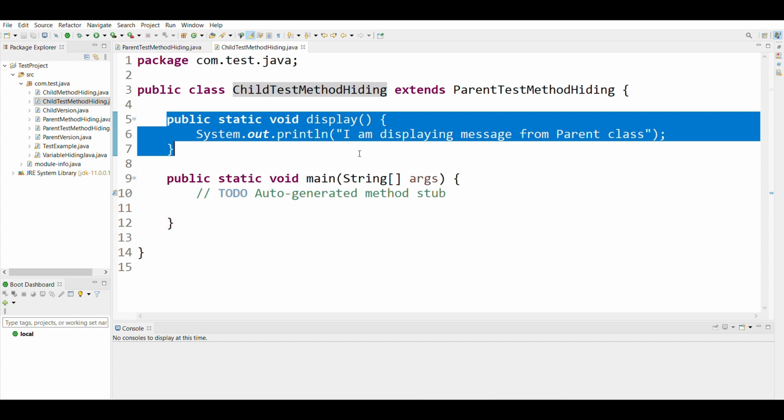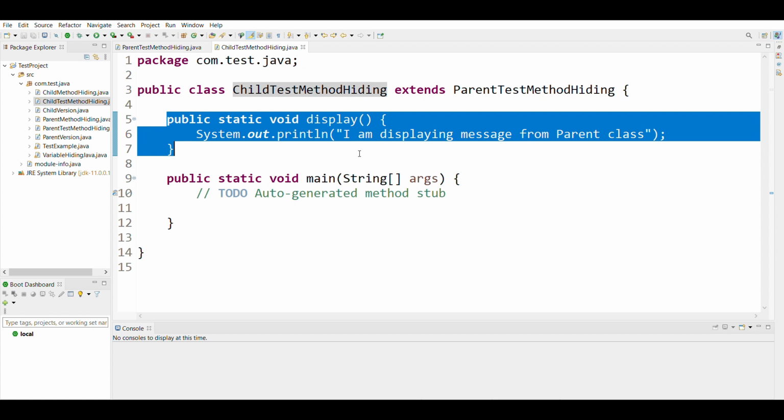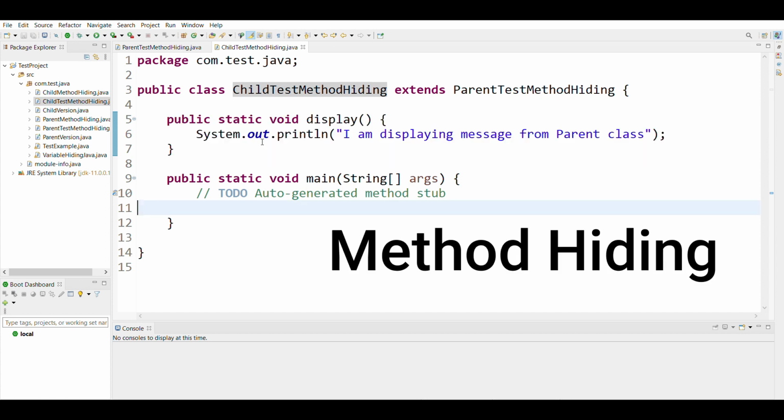Static methods can be overloaded. Please concentrate on this part because it is very important. It is frequently asked as an interview question: can you overload a static method? Yes. Can you override a static method? No. Overriding a static method is not allowed. But when you write it like that, what we call it is method hiding. Hope you are clear with that concept.